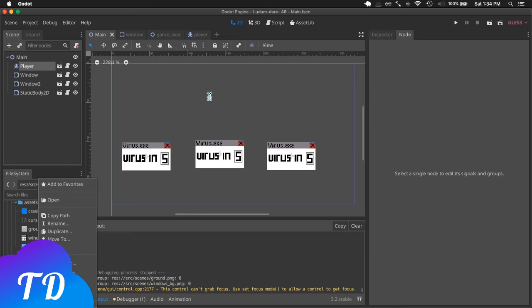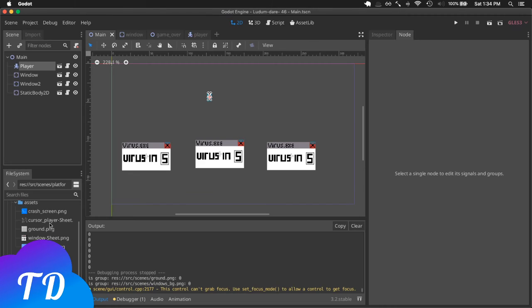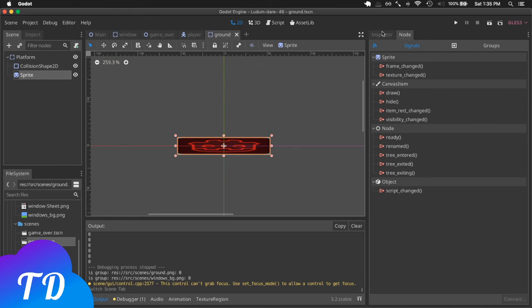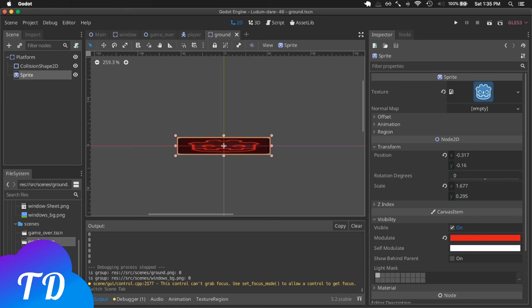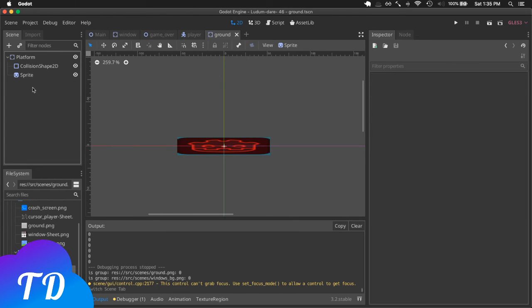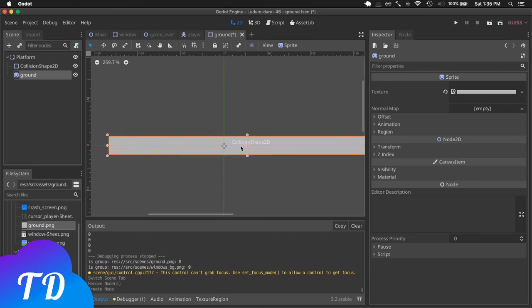I'm just gonna rename this platform into ground. Then let's open that up. So let's ground.scene. And in this sprite, we are going to put, let's actually just remove this, because it's gonna resize and do some funny stuff with our thing. So let's add this sprite here.